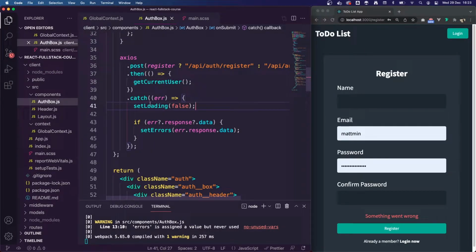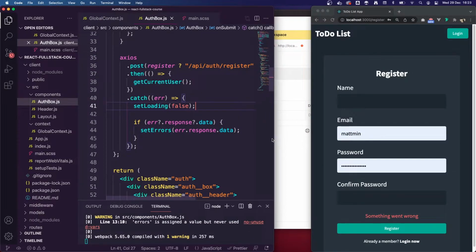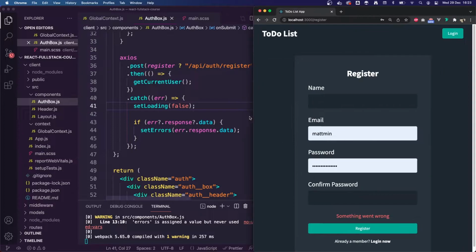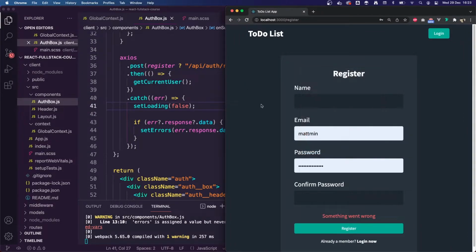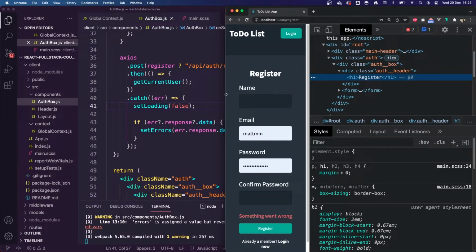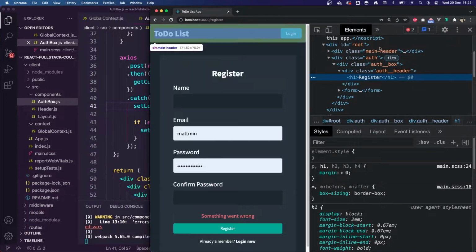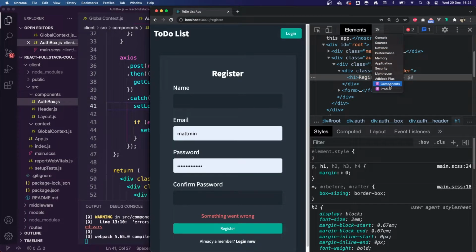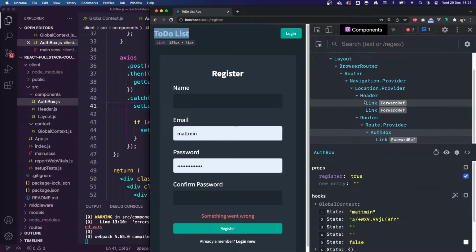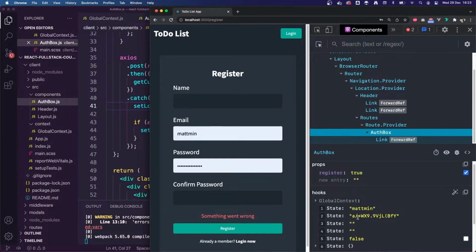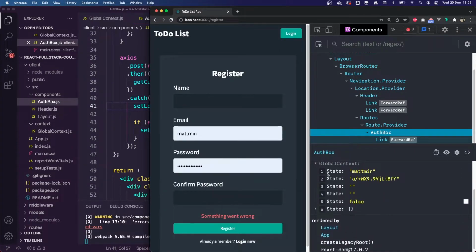So I've now got our error set up. So if I submit this form here with no correct functionality, I'm going to open up DevTools. I'm going to make this big. I'm going to go to the components, and I'm going to click on the authbox component, and you can see we've got a load of state here. It's not labeled up very well, but this bottom one here we can tell is our errors.